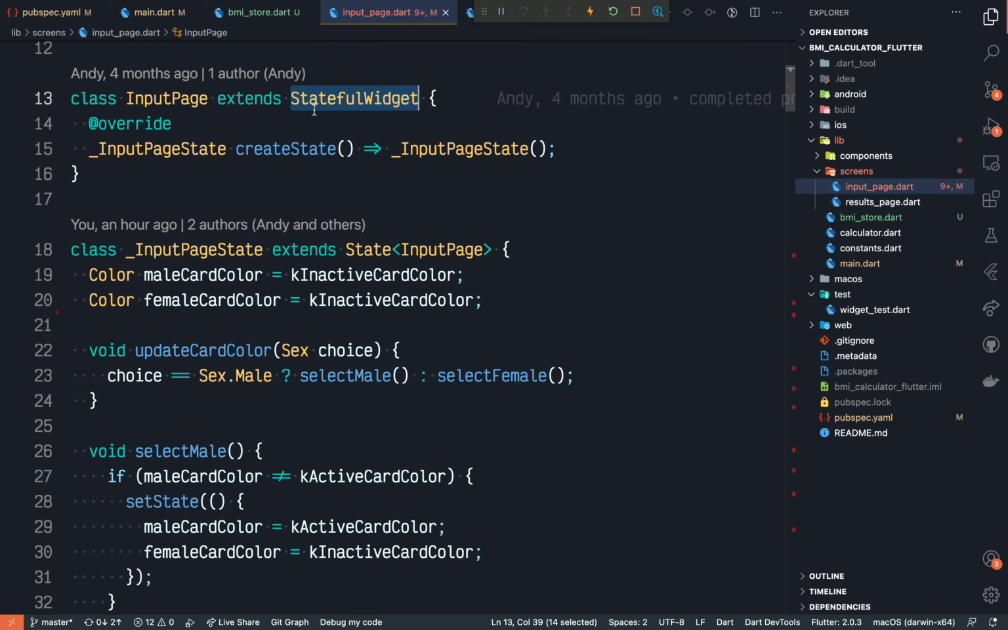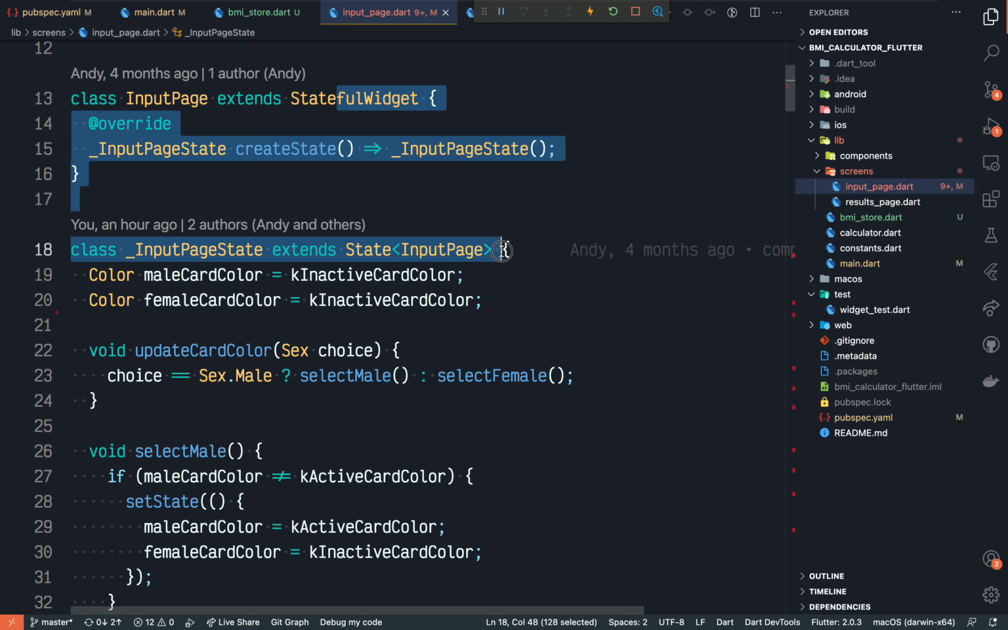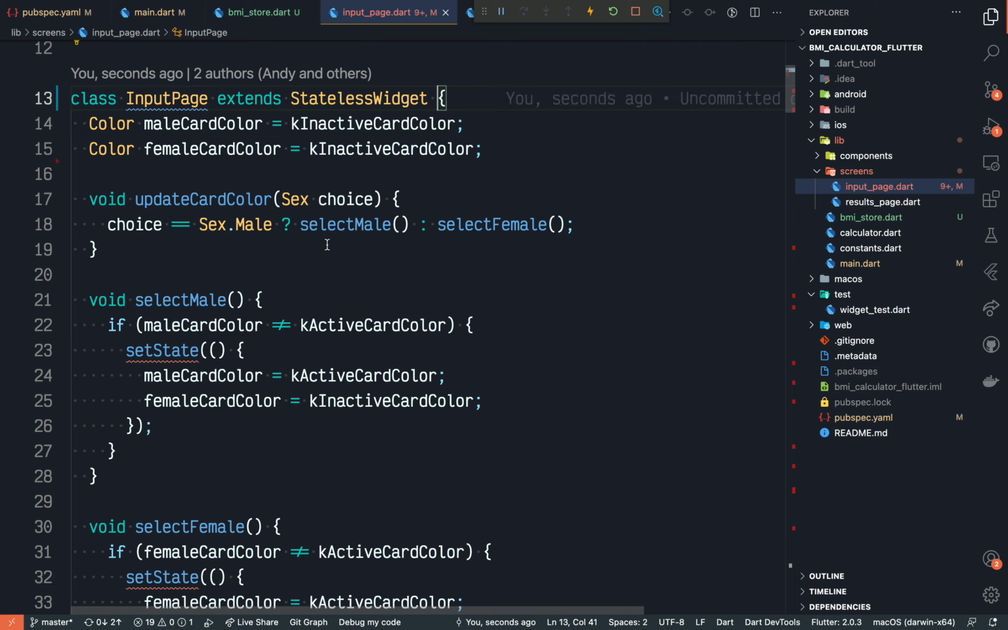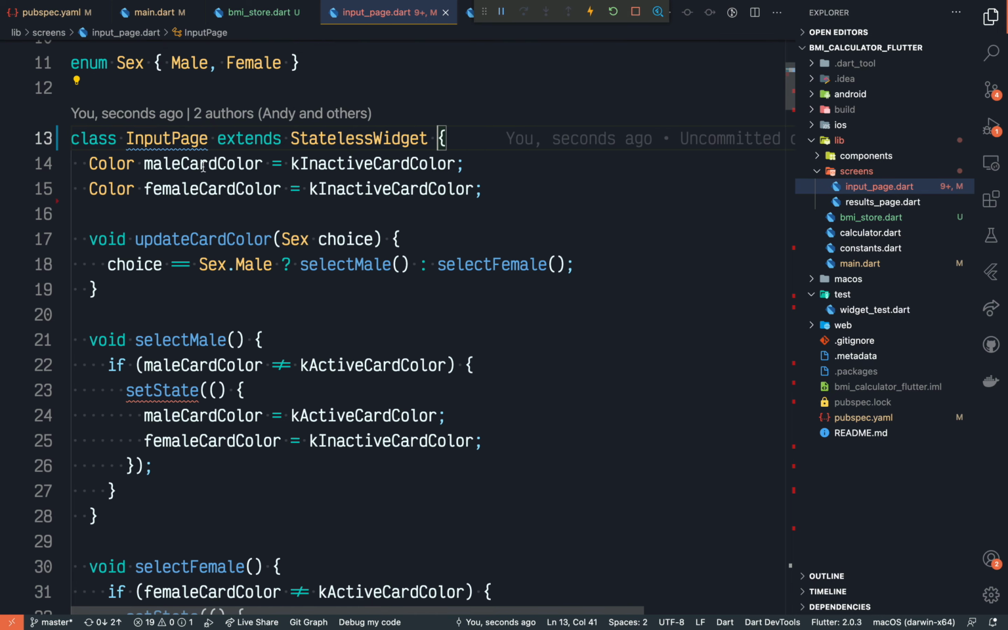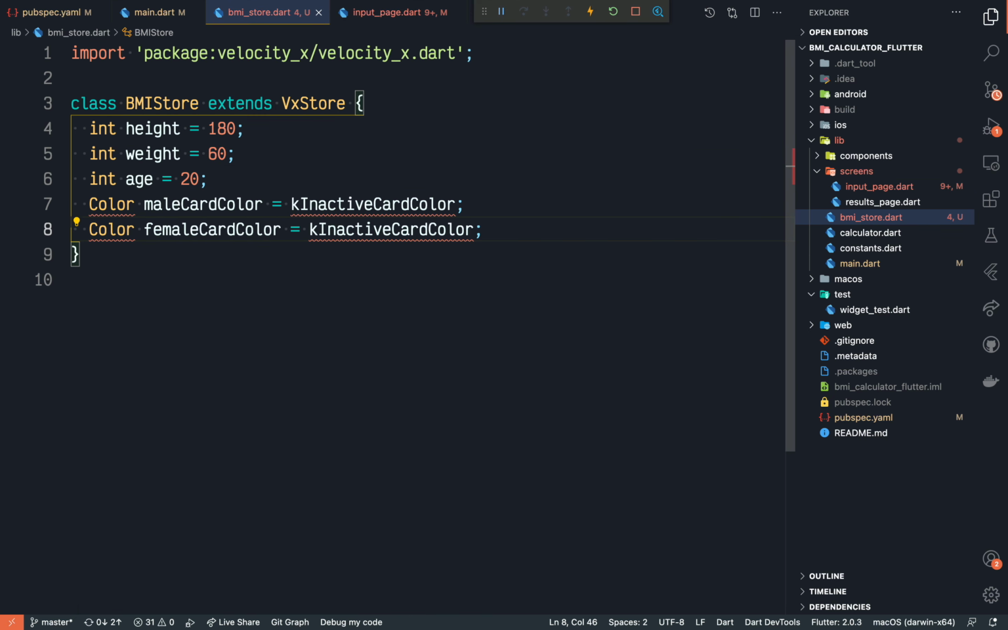And this is a stateful widget. We will convert it to stateless widget. So what I'm gonna do is basically I'm gonna just remove all these things, and I'm gonna just say stateless widget. And it has something called male card color and female card color as well, which also I'm gonna copy, and I'll just keep it here.